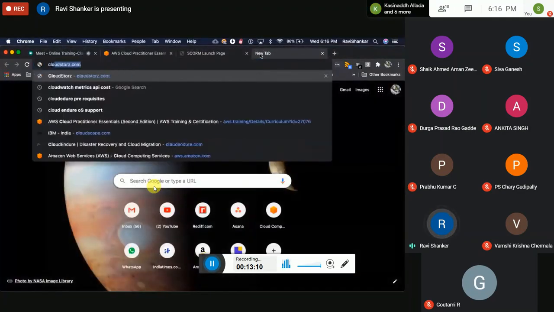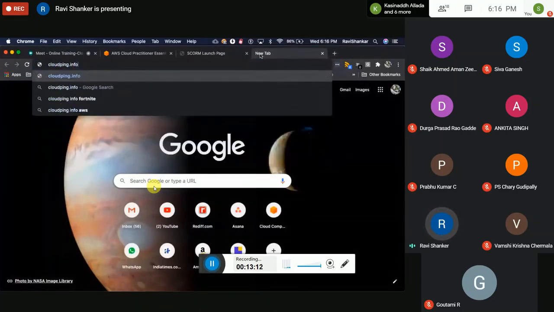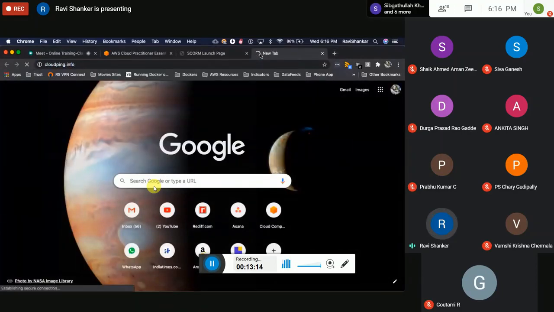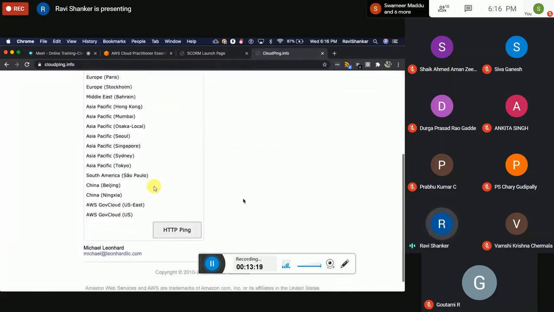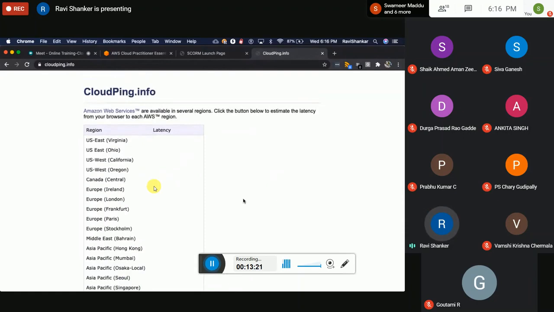I don't know how many of you know this, cloudping.info. If any of your customers is asking what kind of latency it is from where, just go to this website, cloudping.info. And this is something even AWS recommends to see. Okay, several ways. Click the button below to estimate the latency from your browser to each AWS region.